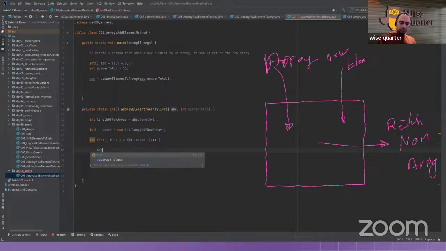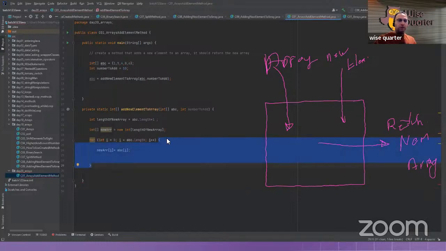ABC I element will be here, and I will assign it to my new array. New array I will be equal to this value. In the new array, there will be 1, 5, 4, 8, and a 6. The loop has completed its function.